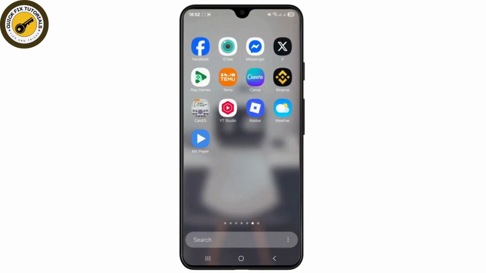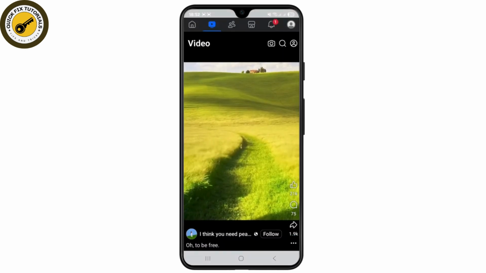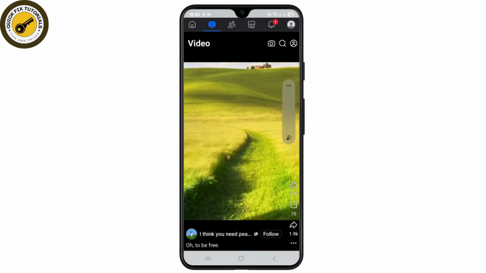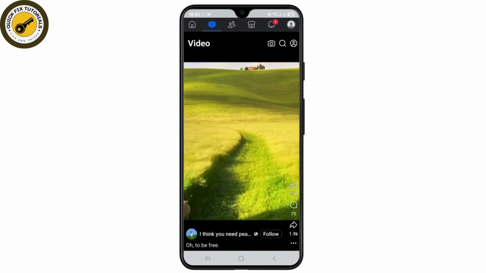If you're also facing such a video sound problem on your Android device or iOS, it's basically the same for both of the devices. So first things first, just head over to your Facebook application itself and open your Facebook videos, just like this, wherever you are facing your sound issue.